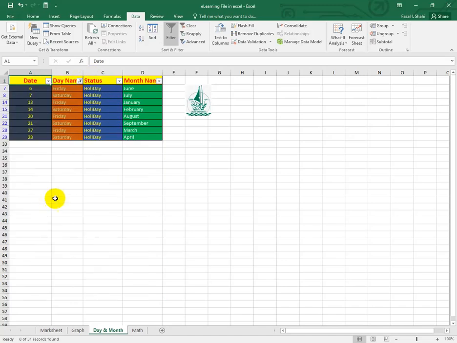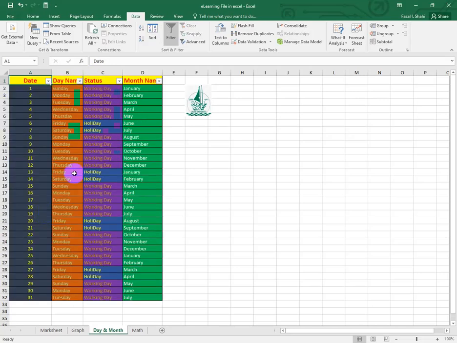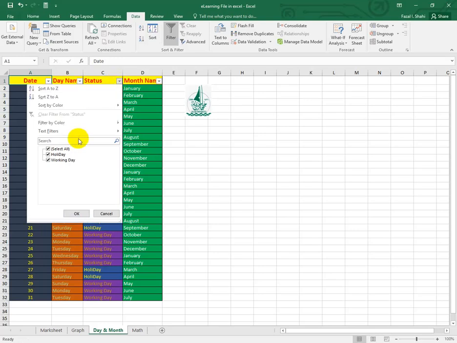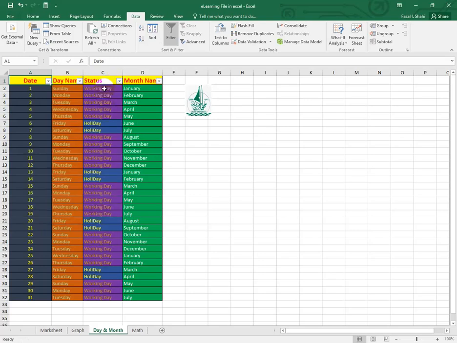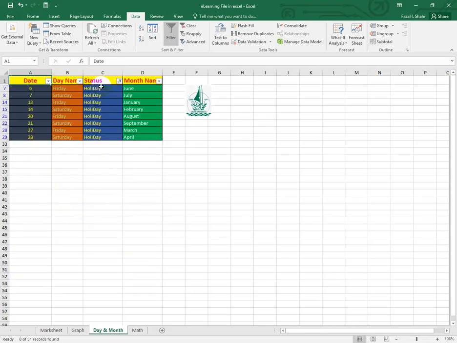See this, Friday and Saturday only, so this column. Okay, also you can do it for another column. See here showing the two, meaning here only two types, working day or holiday. So choose here Deselect All, only holidays. See here, only holidays.